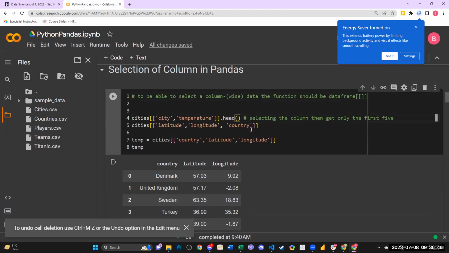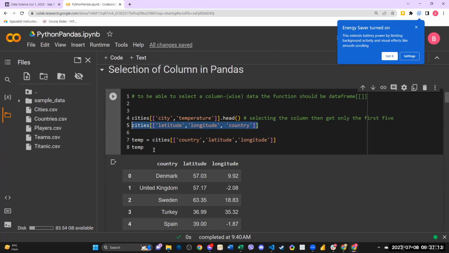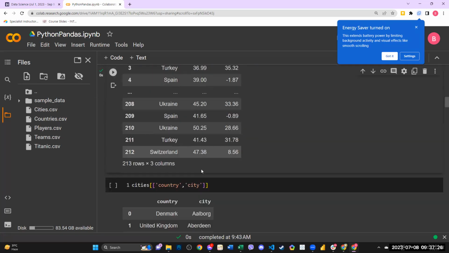Okay, let's proceed to this one. This code is going to select cities temperature and will just show us the first 5 rows. And this one will just choose latitude, longitude, and country without the other columns. And this one saves all of the selected columns into a new sheet or data frame. If I run this cell, this is what's going to happen.